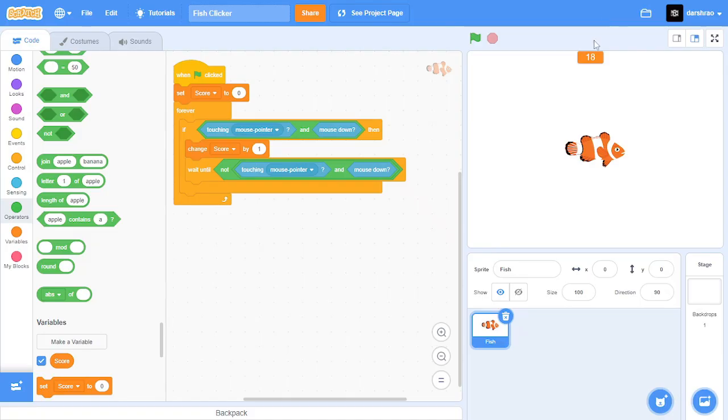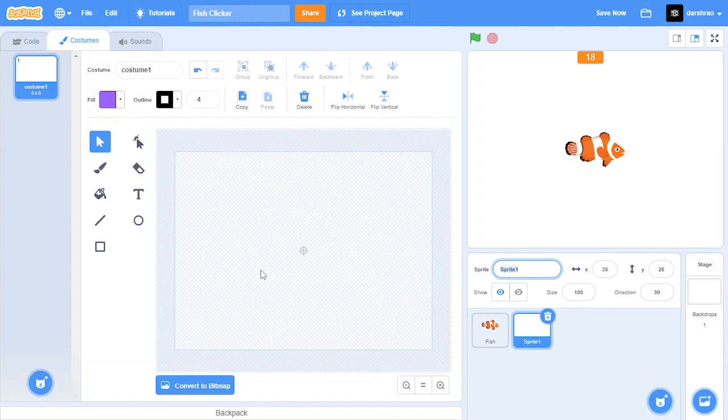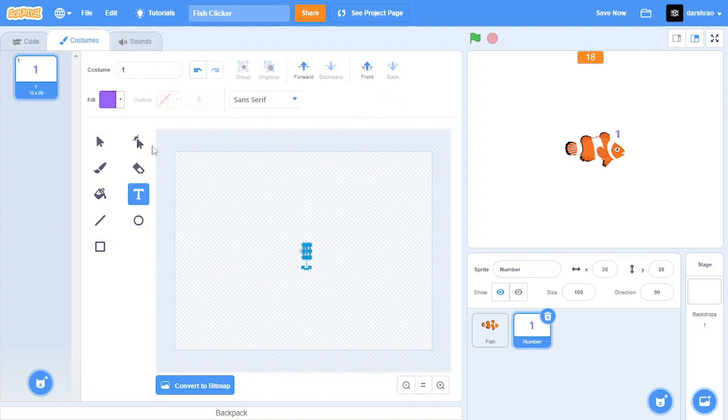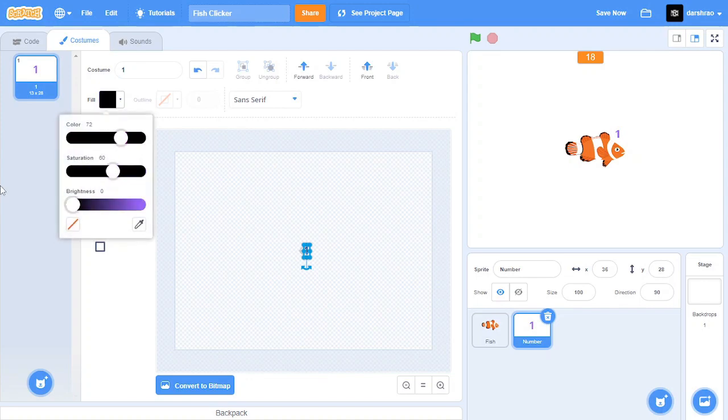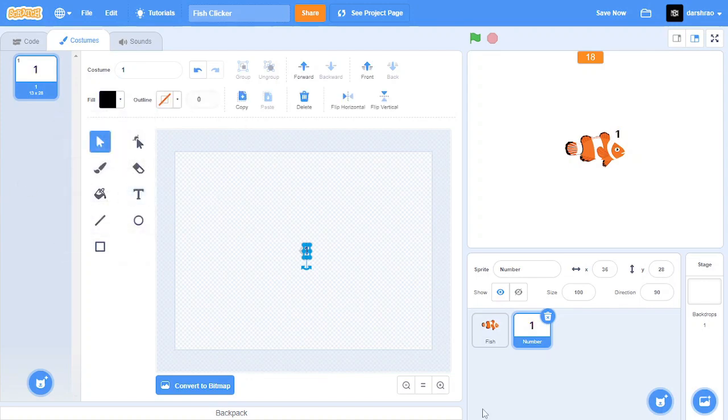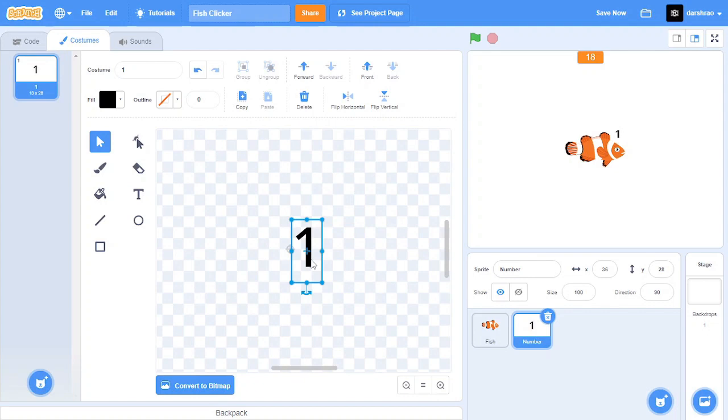Let's create a number counter. So create a new sprite called number counter, and then put your numbers. I'll create costumes for each number. Costume 1 will be for number 1, and so on.